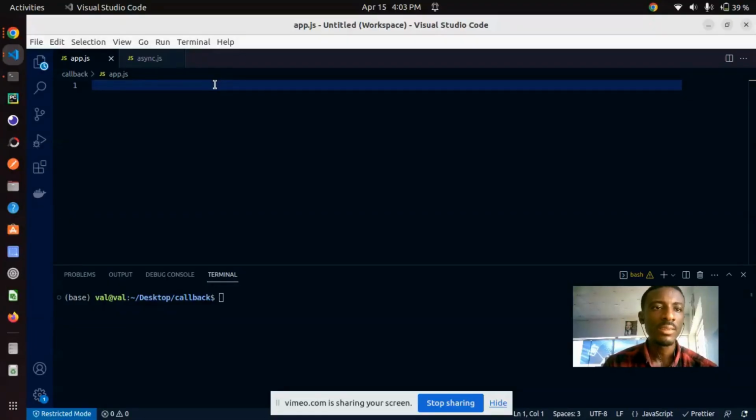We are going to be looking at callback. We will head over to our VS Code to look at the callback and see how we can use callback within the different function notations we have in JavaScript programming. Okay, so let's get started.